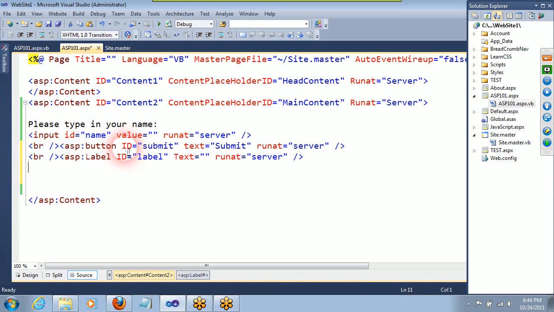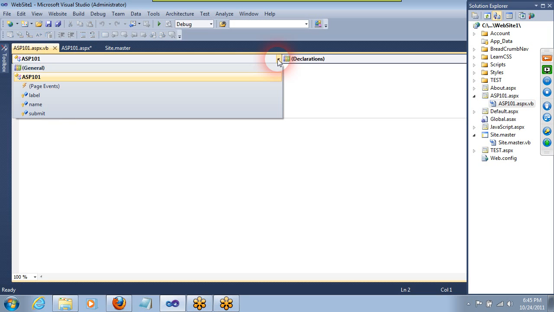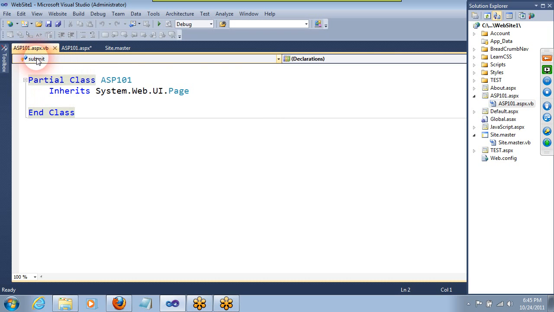Once you have an ASP button created with an ID, if we go to the back end code, up here at the top drop down where it says ASP, we can see all the objects that are on our front page that have an ID and that are run at server. So we're going to click on the submit object in the left-hand drop-down.